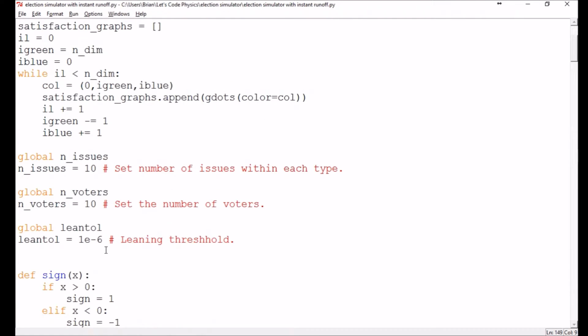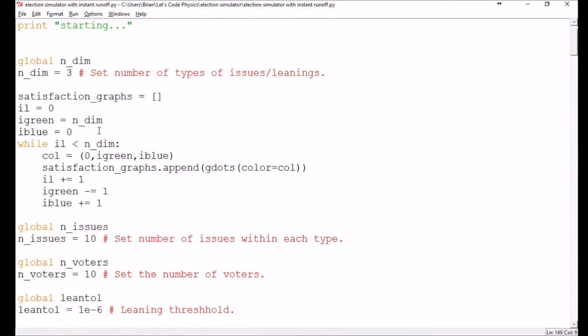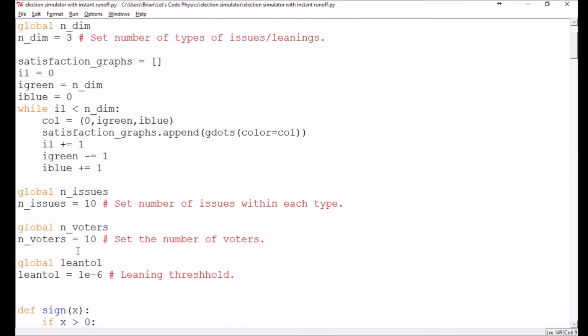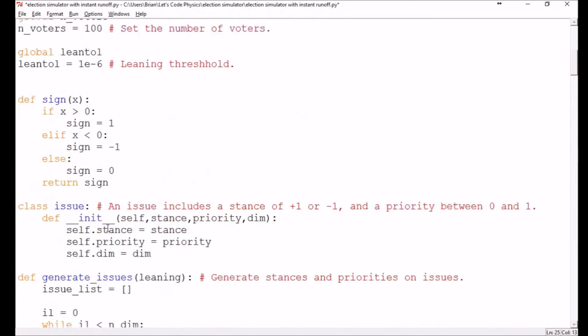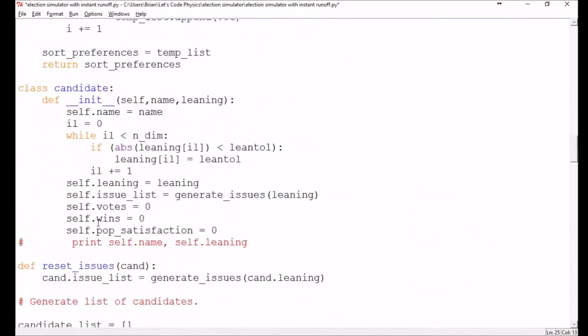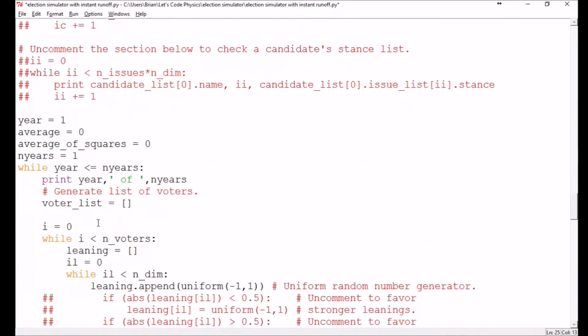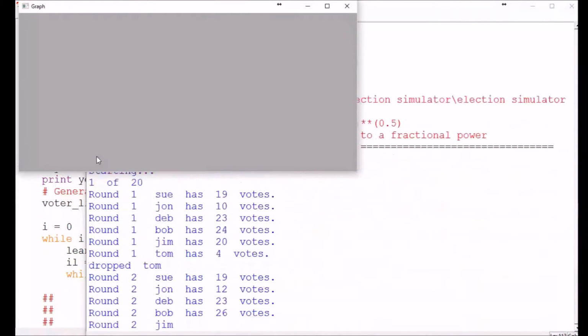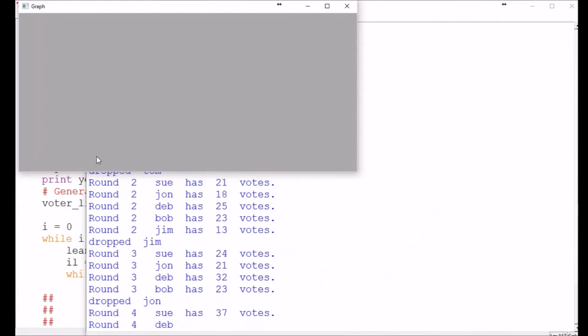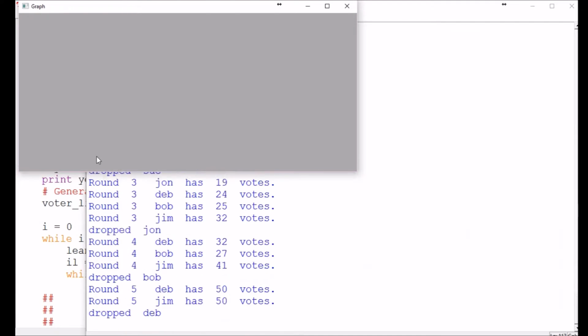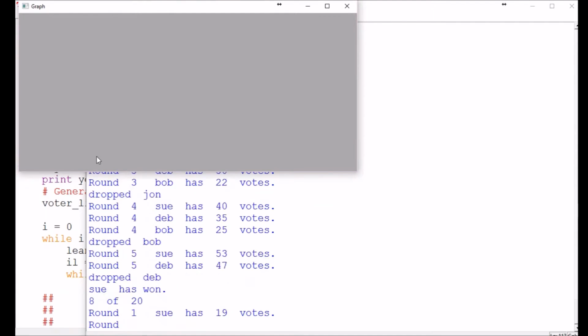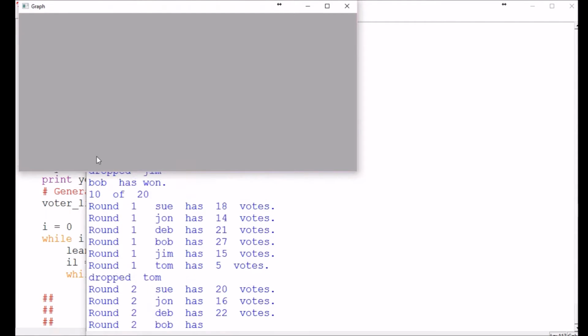So let's increase our number of voters. Where are you in voters? There you are. So let's give this 100 voters now. And let's run it over the course of, let's say, 20 years. So 20 election cycles with an instant runoff system. I should also mention, in addition to being called instant runoff, it's also called a distributed preferences system because you are distributing the preferences of the voters.